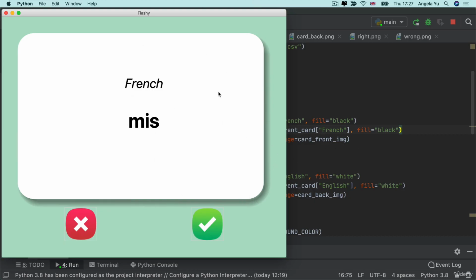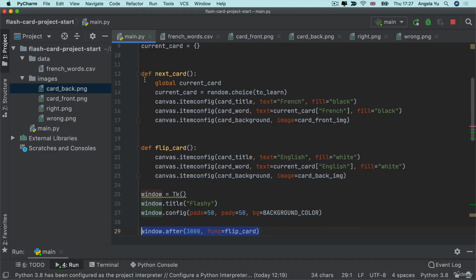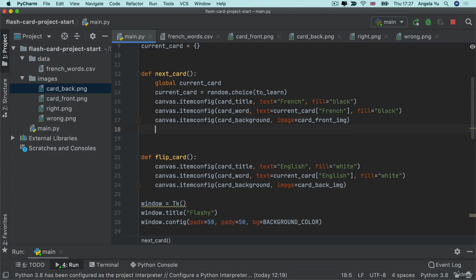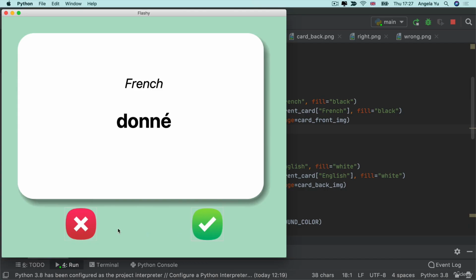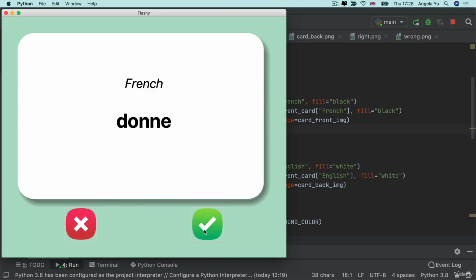Now, notice how once we go to the next card, that card flipping mechanism is gone, because we only ever call this window after the first time we create the window. So we actually need this to happen a few times. In fact, we need it to happen every single time we go to the next card. So after we've configured all the things on our card, we're going to call window after 3 seconds flip card. So this way, even if we go to the next card and we wait 3 seconds, it again goes to the back.